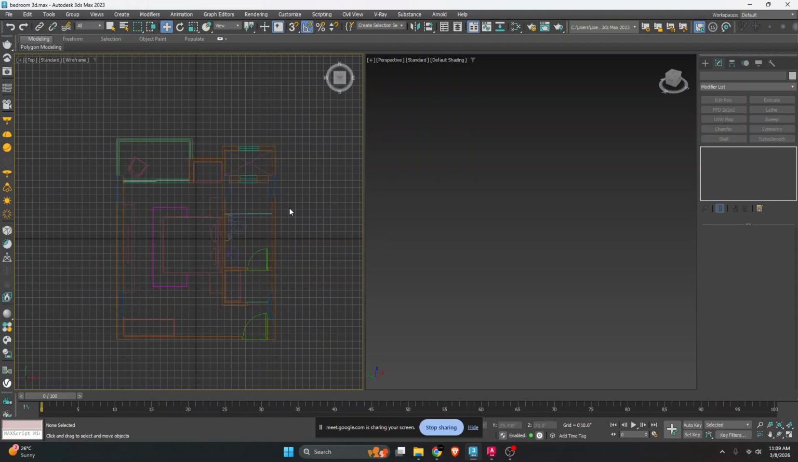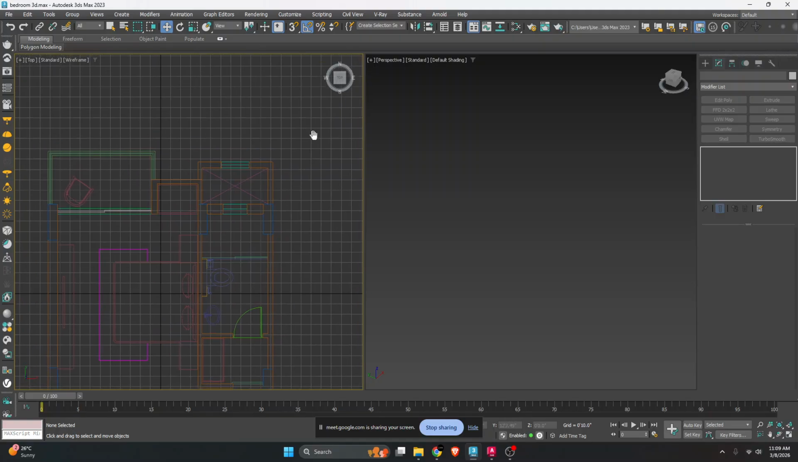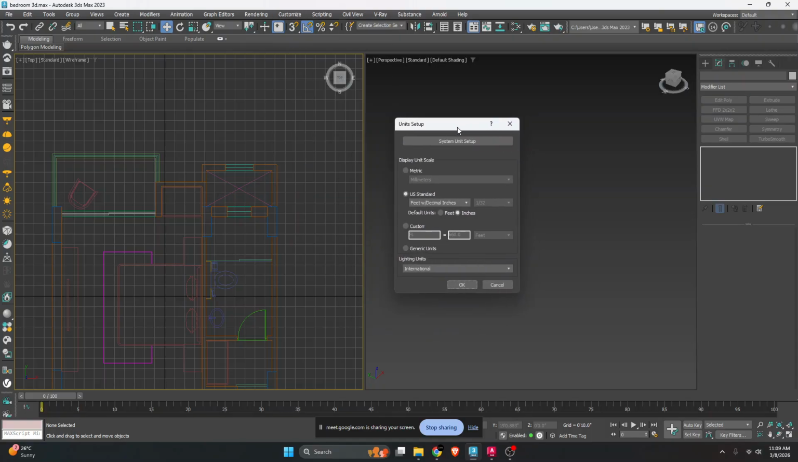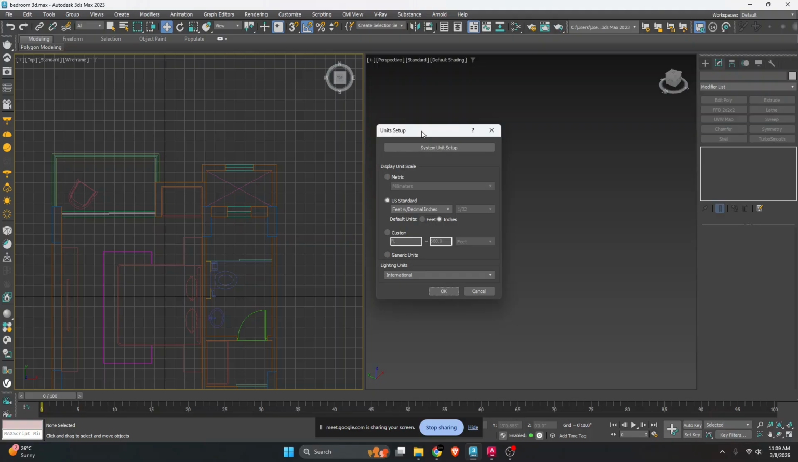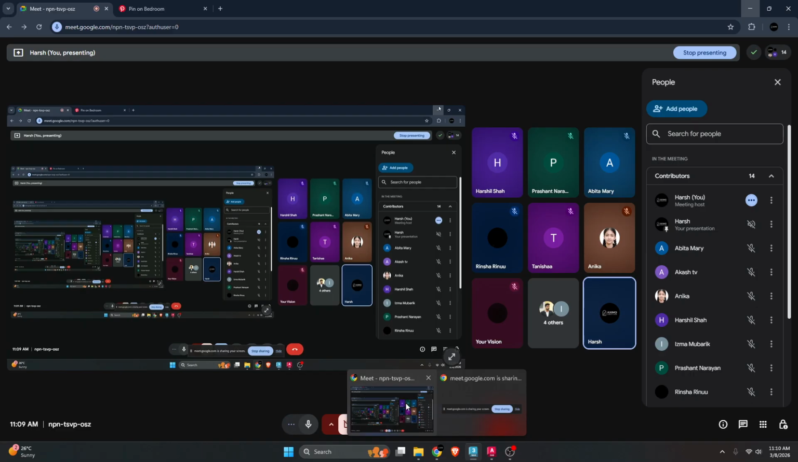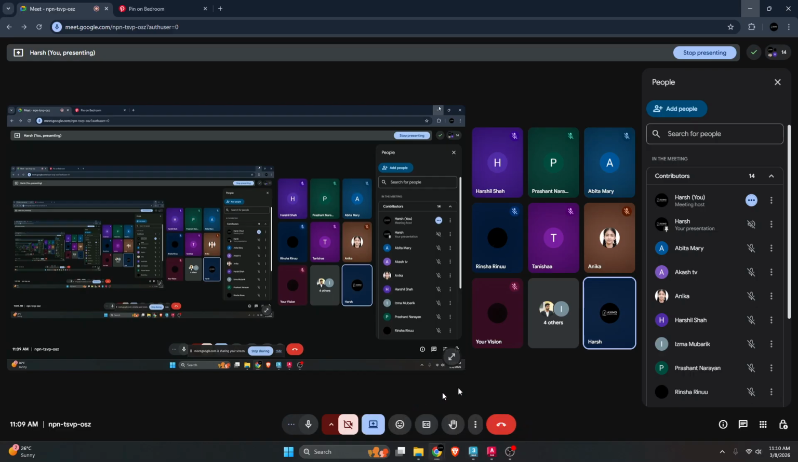I will tell you a few settings, so note them down. Go to Customize and go to Unit Setup. These are the basic feet and inches settings you can apply. Why is it important? Everything you download from Google will be in feet and inches. So everything you make here should be in feet and inches, because otherwise the file won't work here. It will just scale up.